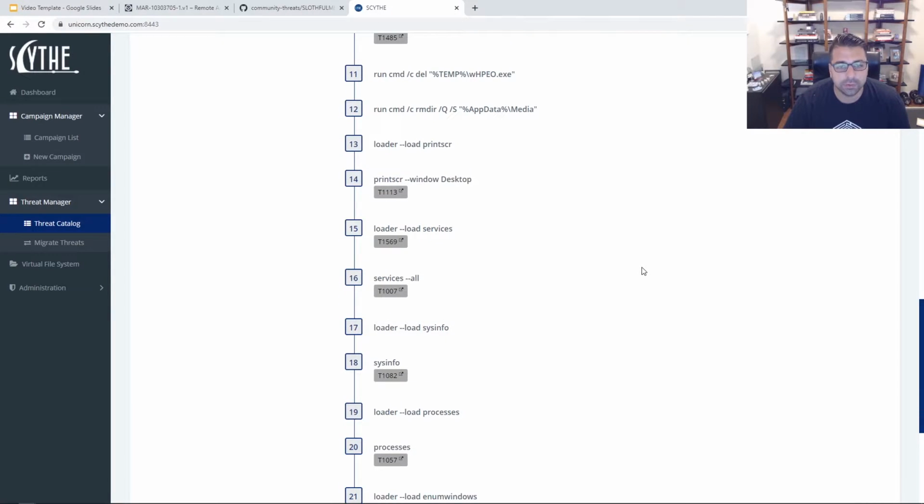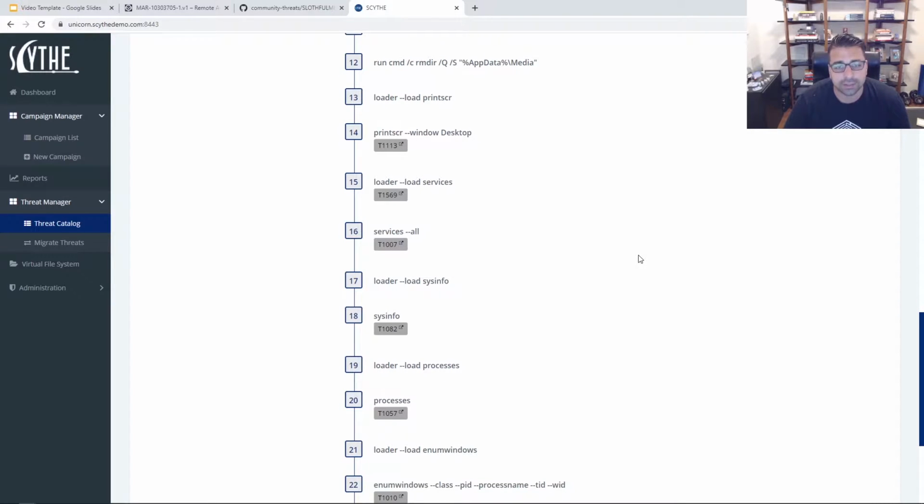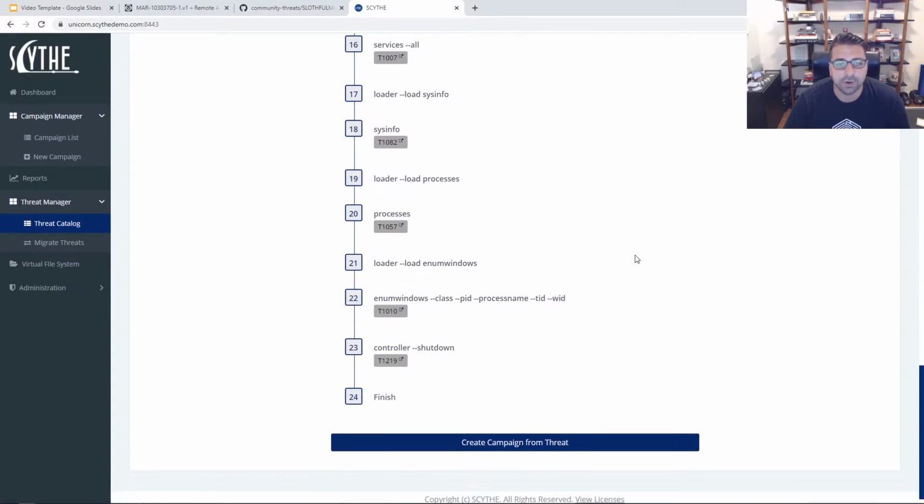Then we go through and do the other things that this rat does, which is taking screenshots, looking at the services, loading sysinfo, loading all the processes, and enumerating windows. And at the end, we do shut it down so that you can double click this campaign multiple times and it will execute exactly the same consistently over and over.